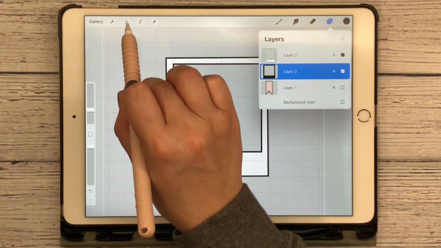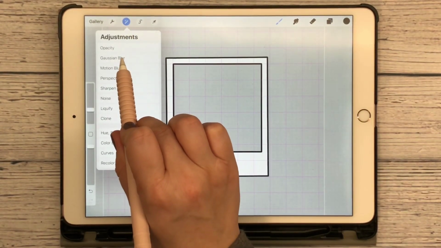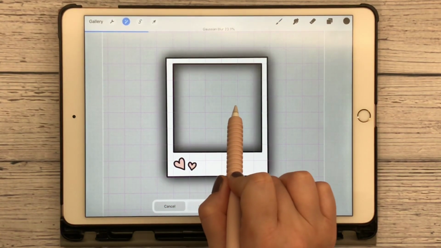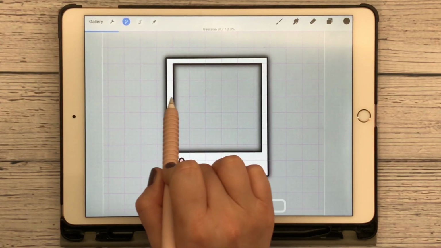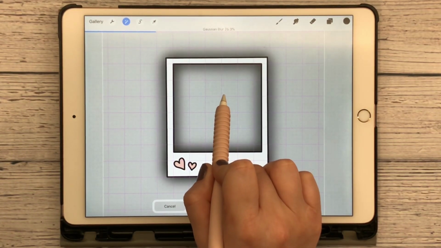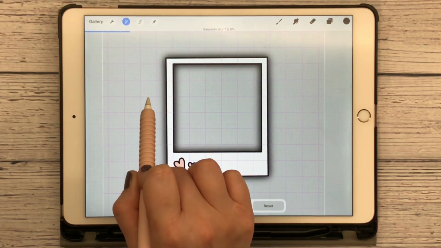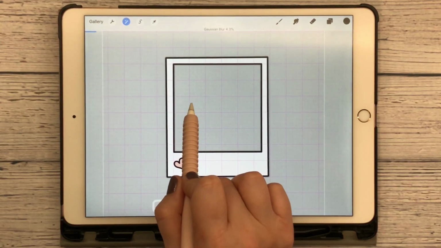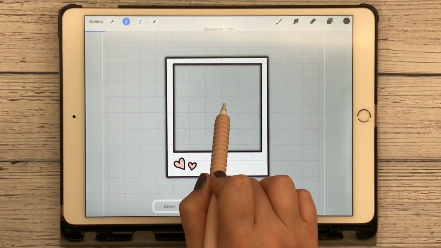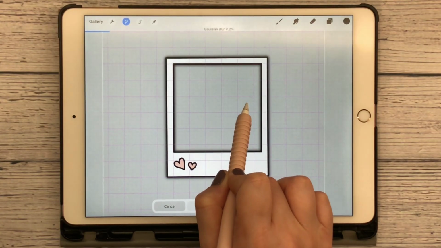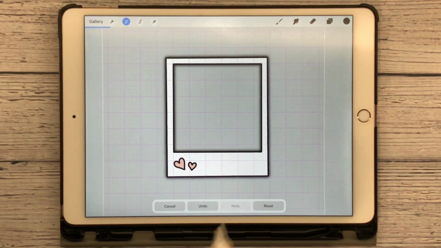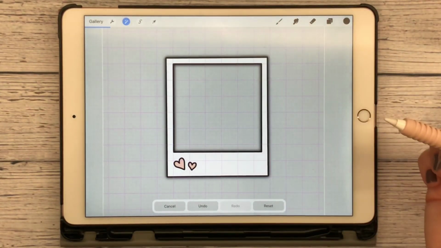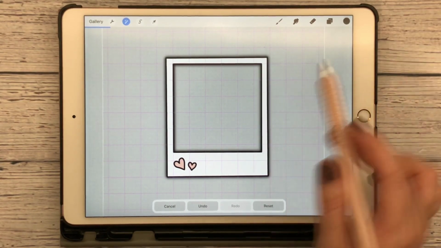And I want to go to this magic wand here and go to Gaussian blur. And the way Gaussian blur works is you just slide your pen back and forth, and up at the top it tells you how much percentage of that Gaussian blur you're using. And so I want to get about 9 or 10%. We'll do 9.5. And so now I have a nice shadow around the layer.